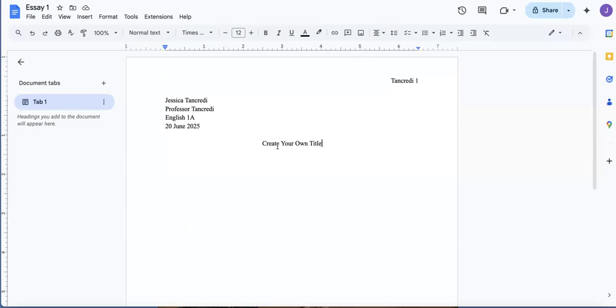Something to note with the title is that the first letter of each word should be capitalized unless it is a small word like an article, the, or a, or a preposition like of, in, at, on. Those words typically are not capitalized unless they come at the very beginning of the title.